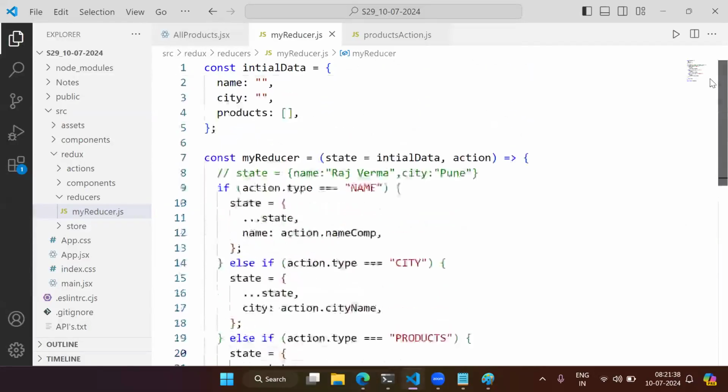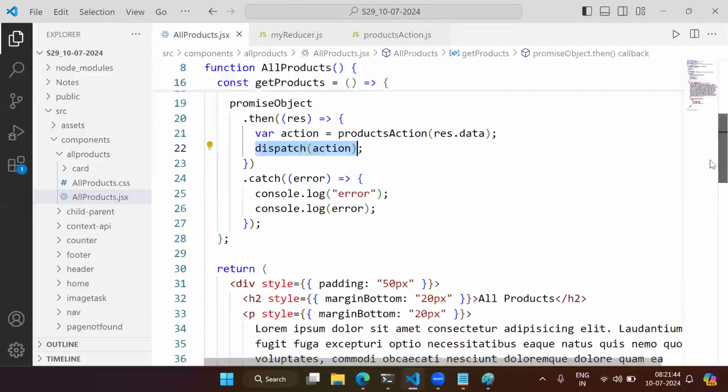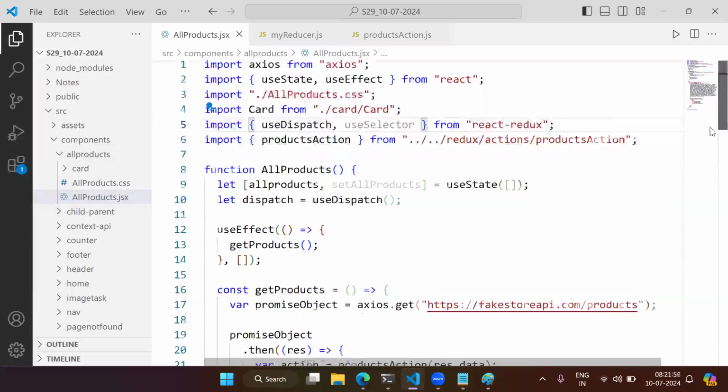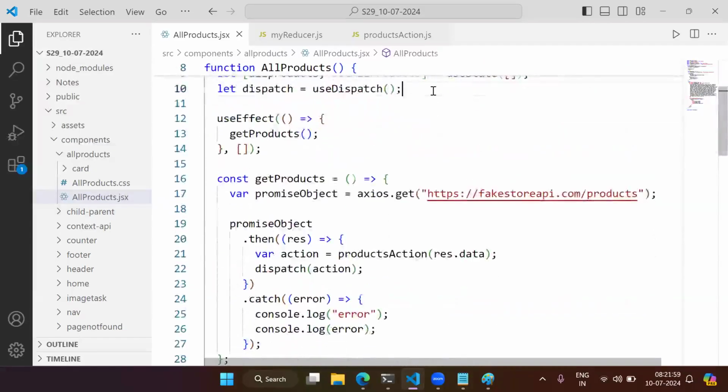Now what we have to do? In the same component, we have to get the Redux store data. To get the Redux store data, we have to use useSelector. Now just call that useSelector here.